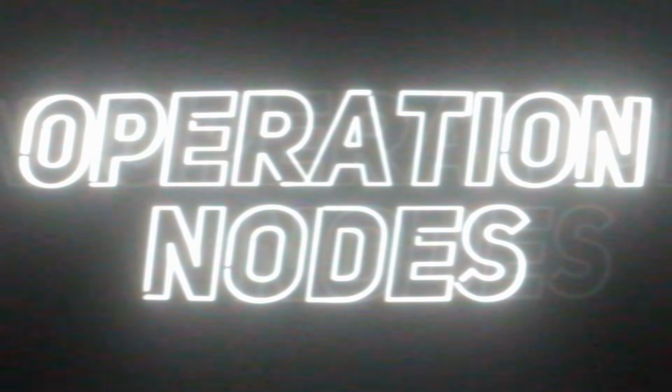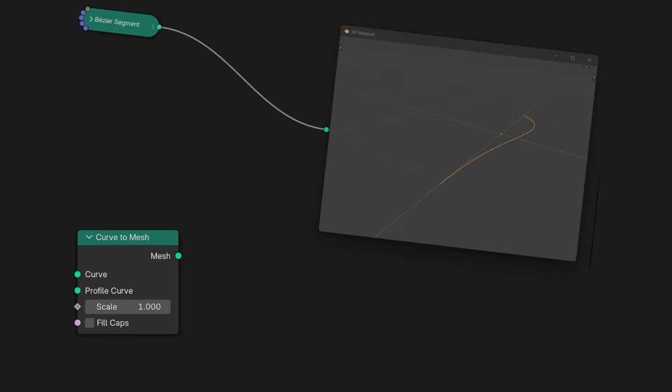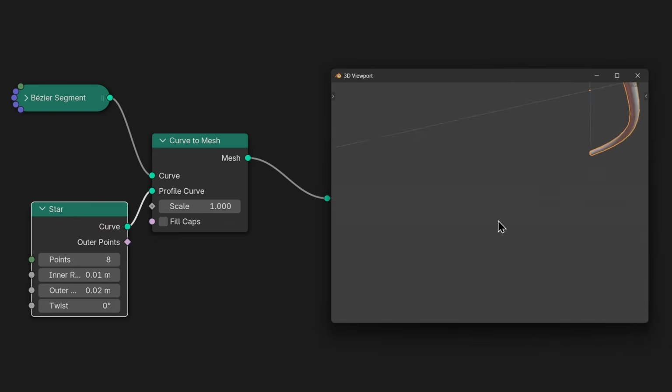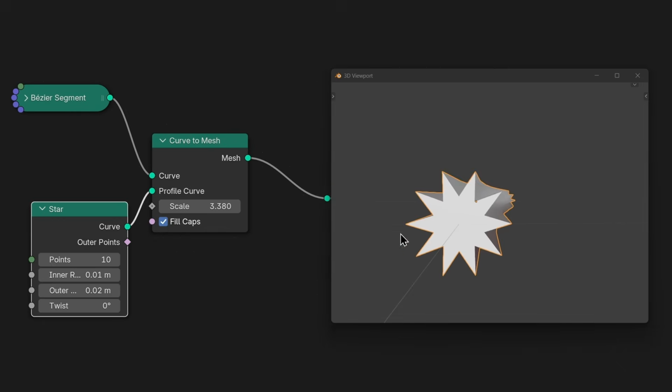The next set of nodes come under the operations section. The first of this is the curve to mesh node. This node converts all splines of a curve to a singular mesh. Optionally, a profile node can be provided to give the curve a custom shape. The node also provides a fill cap option to put faces at the ends of the curve.